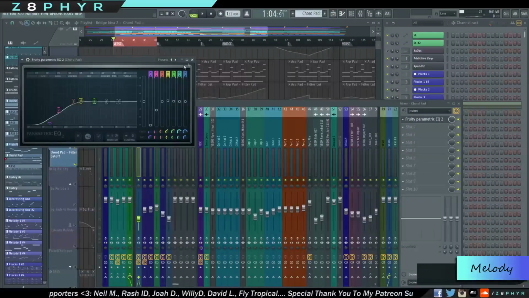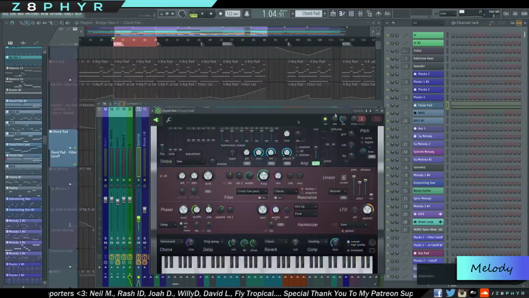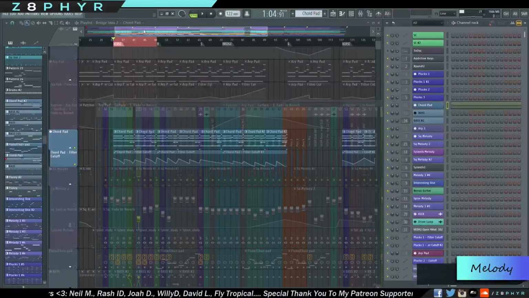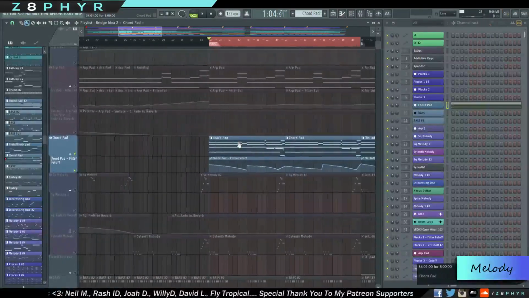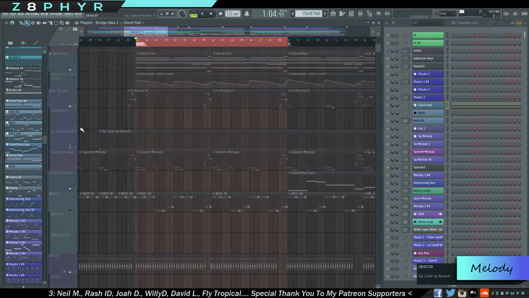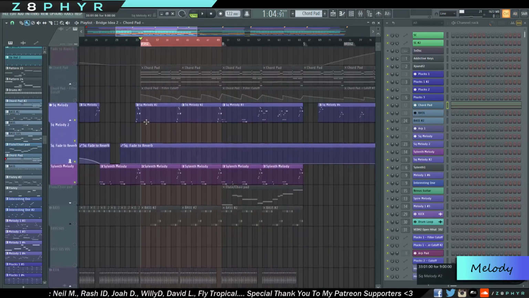I have it running through some EQ, and then of course I'm not sure if I made this pad or this is a preset, not 100% positive, but regardless, how it sounded when it was designed was perfect for what I imagined for the track. And I'm gonna skip right on over here to the melody.